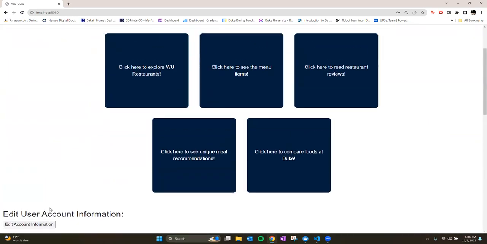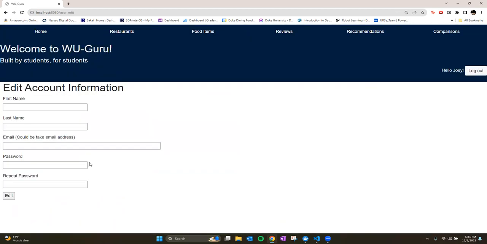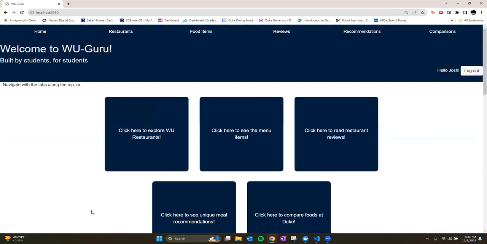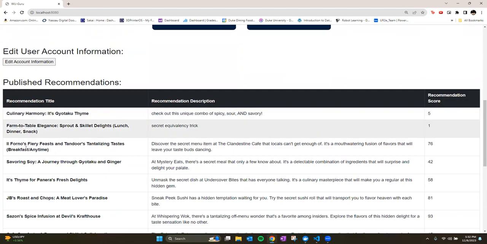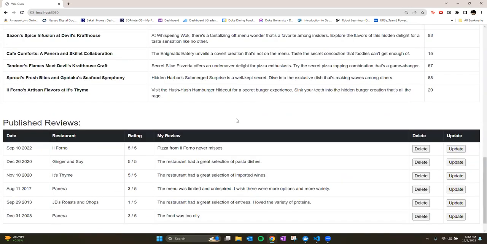Let's go ahead and edit the account information. So here we have the opportunity to edit the first name, last name, email, and password of the current user. Just for the purposes of this demonstration, so we can see it easily, let's change the first name from Joey to Josh. So then all these can still be blank, and we hit edit. And we get refreshed with our edited account information. As you can see in the top right corner here, it changed the name from Joey to Josh. All of the other information is still the same, so all of our public recommendations are still here and our published reviews.